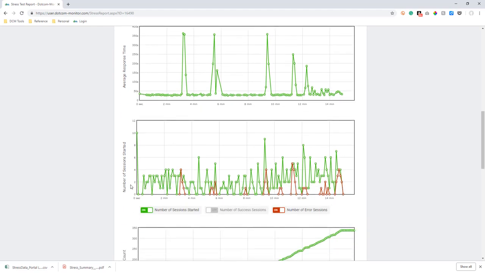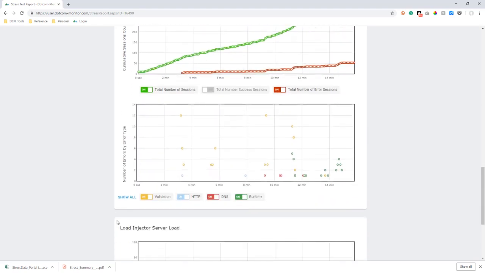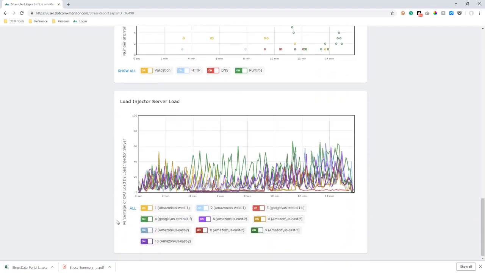Next, we can look at the total number of sessions started and the number of errors that occurred during the execution of the load test scenario. The last chart shows the load injector server load. This gives us an accurate representation of how this script performed in different regions of the world and how that impacts the performance of the load injector server that was running the test.